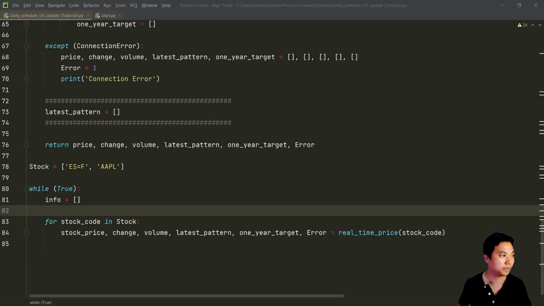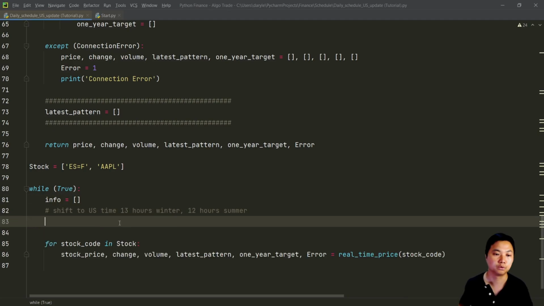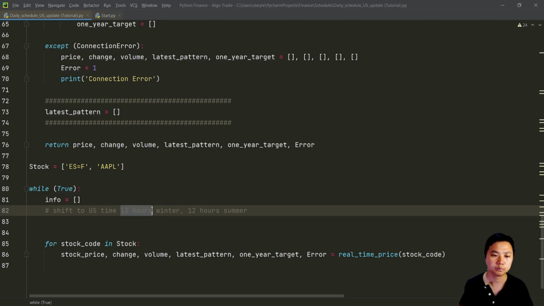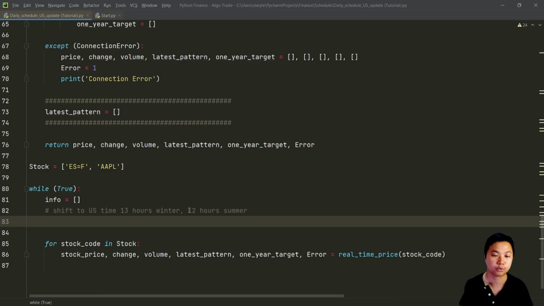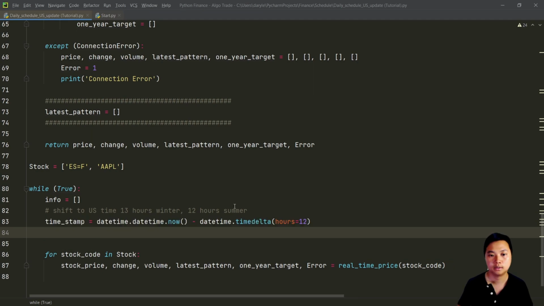Now, because I'm based in Hong Kong, I need to shift to US time. If it is winter, that is 13 hours, and if it is summer, that is 12 hours between Hong Kong and the US, because they have daylight savings. So I need to create a timestamp that is now, minus 12 hours or 13 hours, because Hong Kong is faster than the US in terms of time zone.